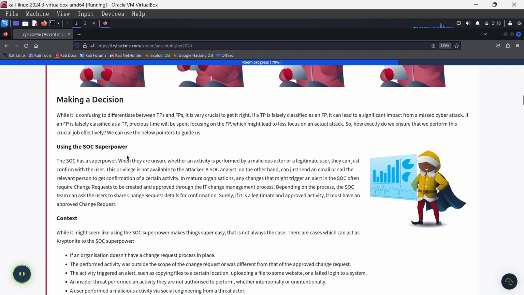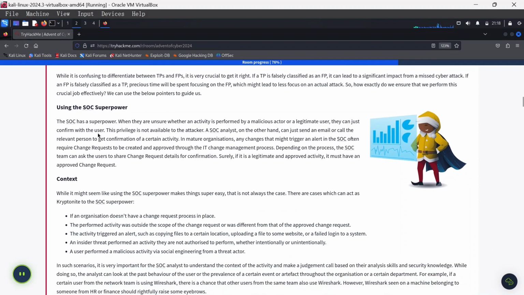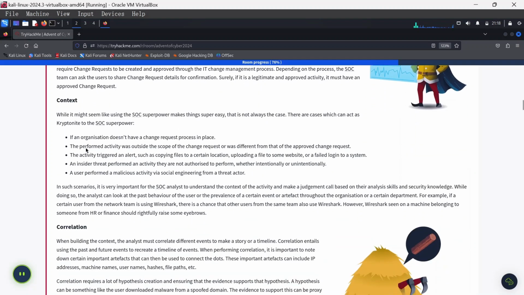One is using the SOC superpower. The SOC superpower is when analysts are unsure whether an activity is performed by a malicious actor or a legitimate user. They can just confirm with the user by contacting that user and asking, are you the one that made this order, or trying to confirm if the process was set up by a specific person they know. Now, while it might seem like using the SOC superpower makes things super easy, that is not always the case.